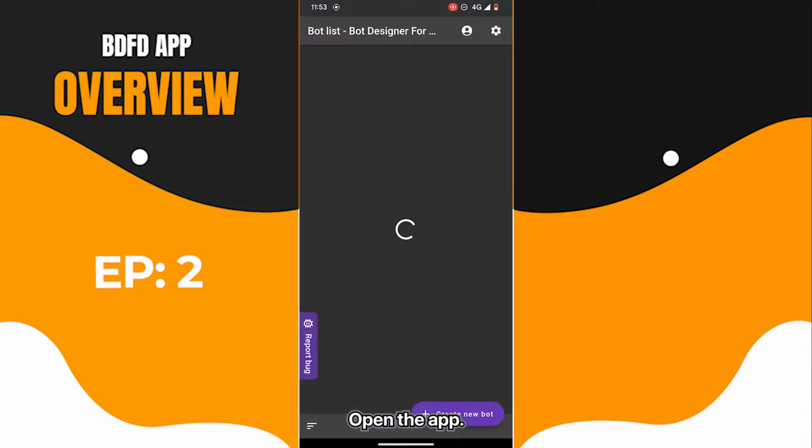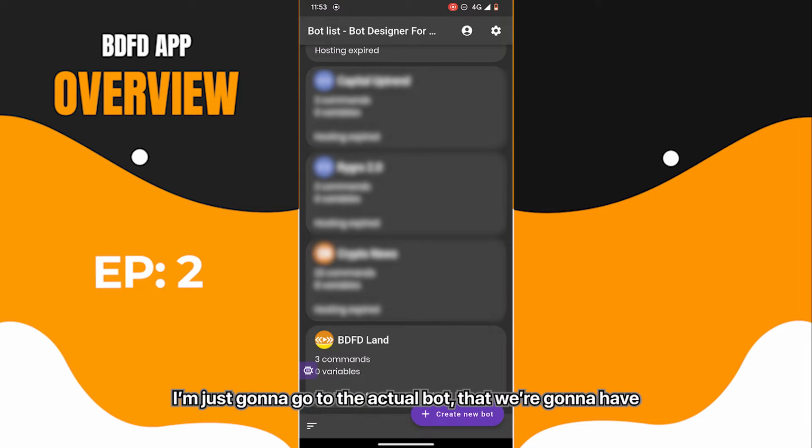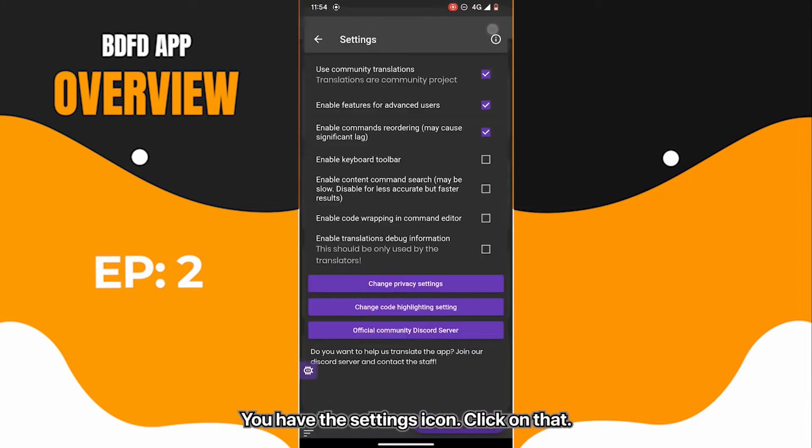Open the app. Then you're greeted with this lovely menu where it shows all of your bot names. Obviously for you guys this is blurred. I'm just gonna go to the actual bot that we're gonna have. Initially you have a bunch of options on the top right corner. You have the settings icon, click on that.